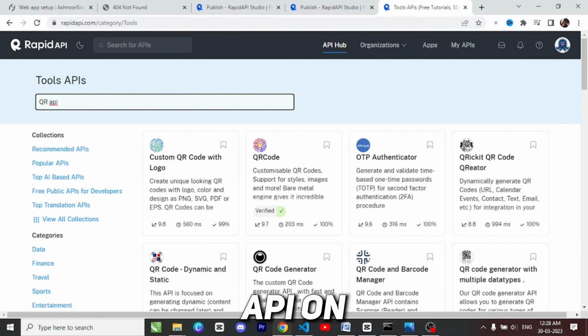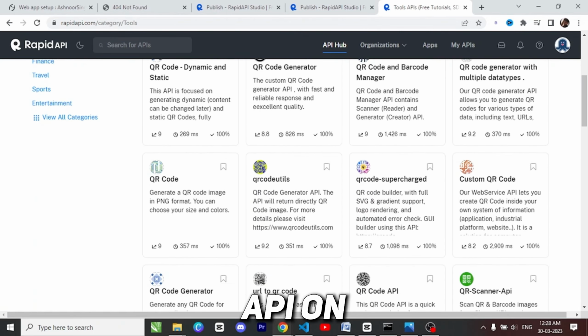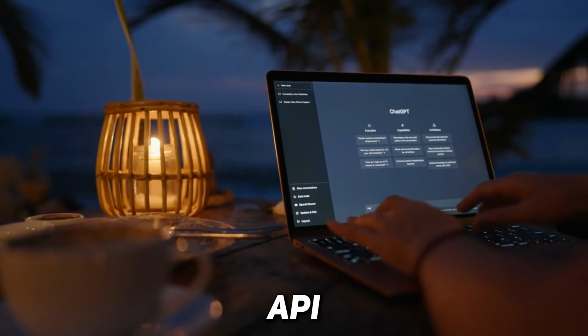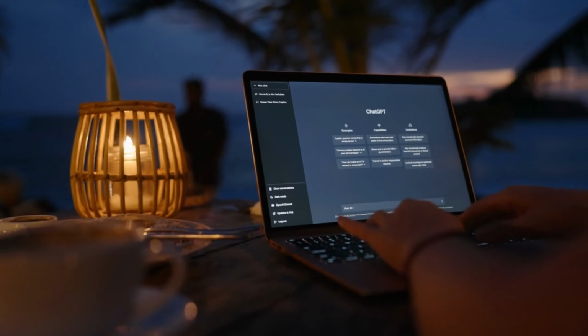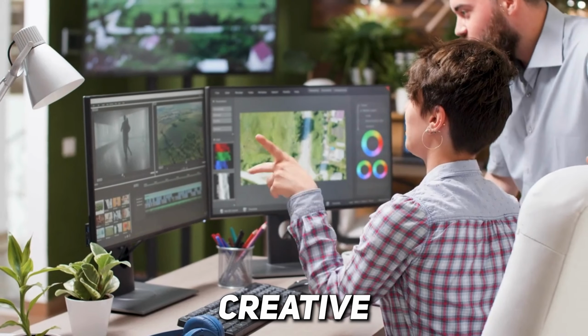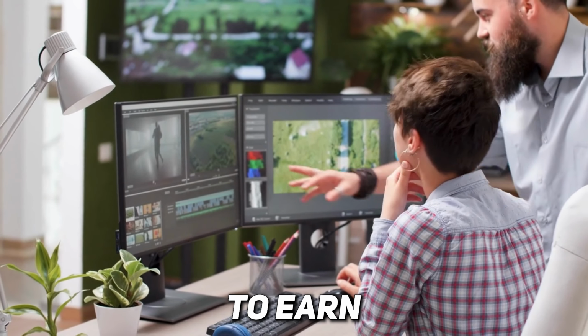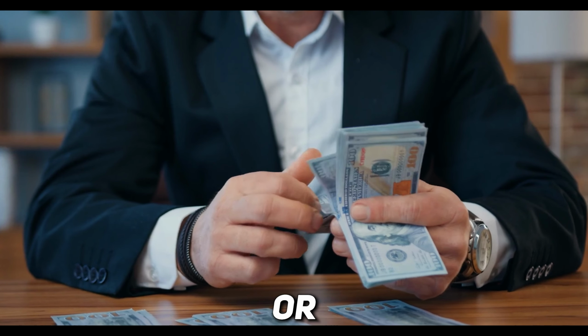Find the created API on RapidAPI. Let's see. Search for QR Code API, and you will see the API on the page. You can make these APIs using ChatGPT. This is just one of a few ways to create an API. Try to be creative and implement your idea into a new API, and I'm sure you'll be able to earn up to $10,000 or even more.